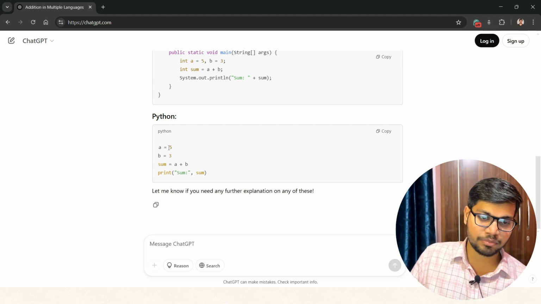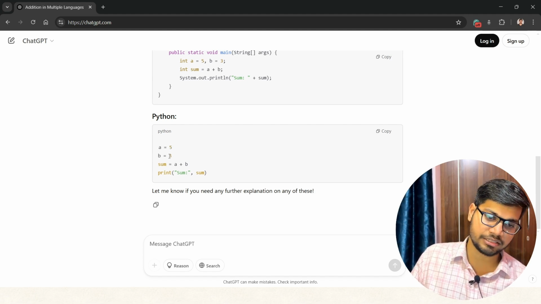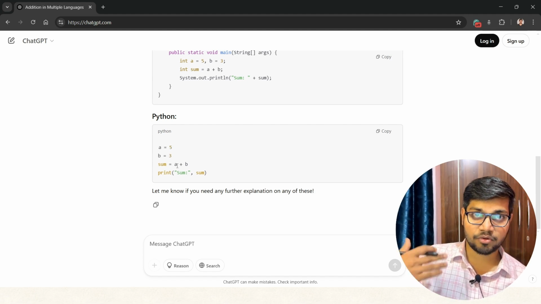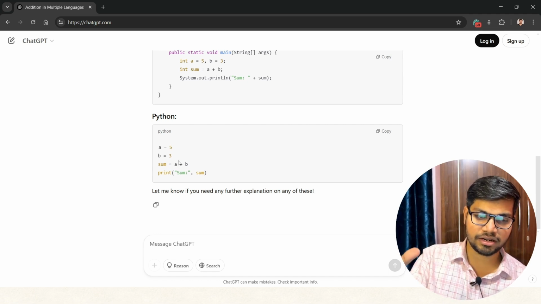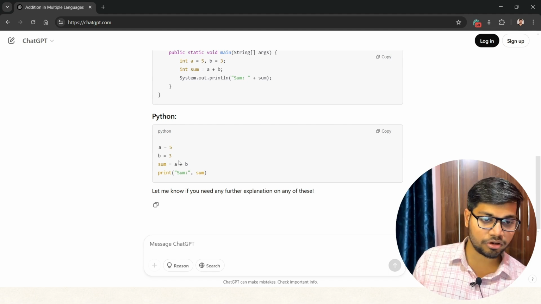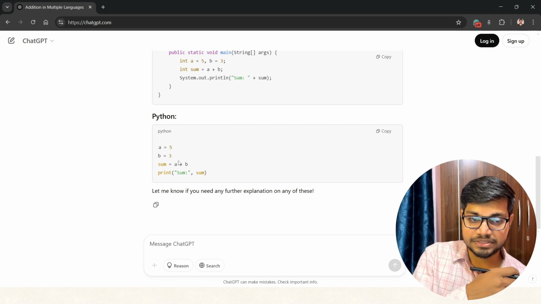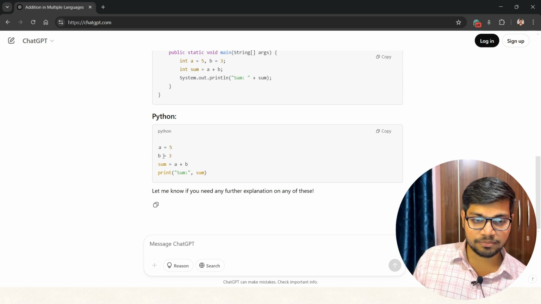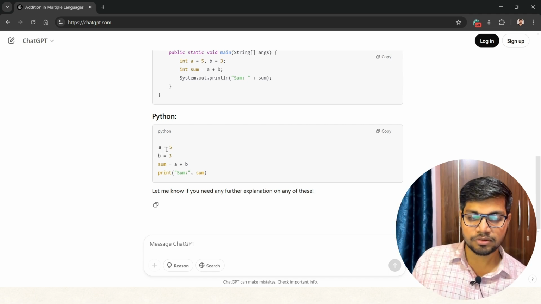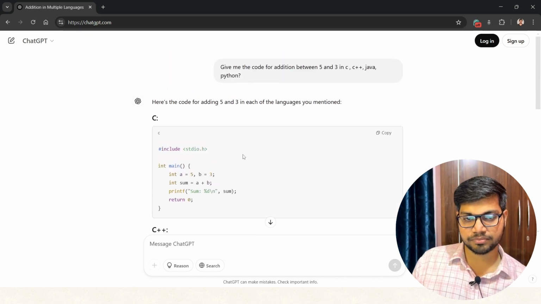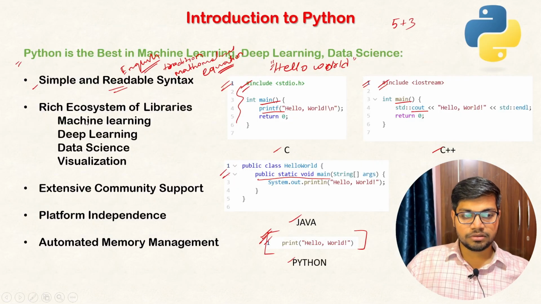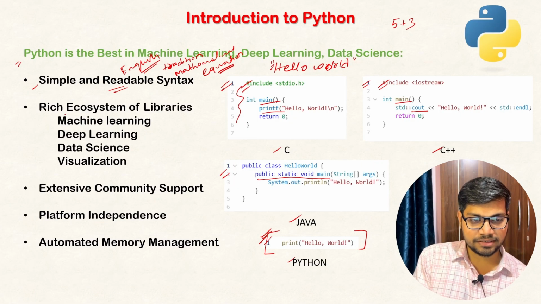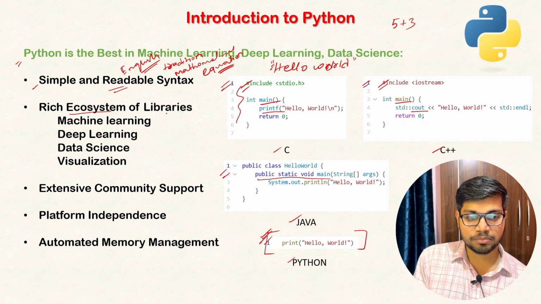In Python, in variable A we assign 5, in variable B we assign 3, then sum, just like our mathematical equation. This is very simple, you are not required to include any header file, and not required to specify any data type during the assignment of the variable. So it is very simple. Then let's go back to our slide. Another point is that it has a very rich ecosystem of libraries.